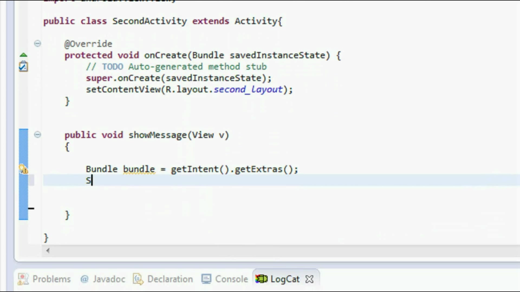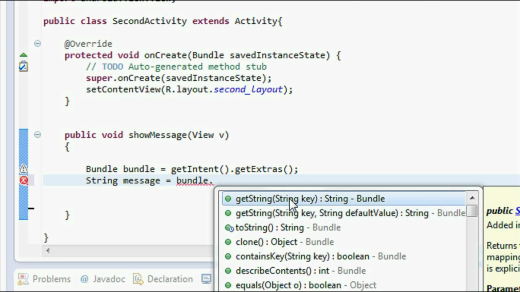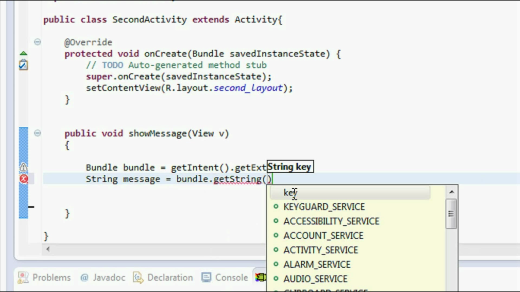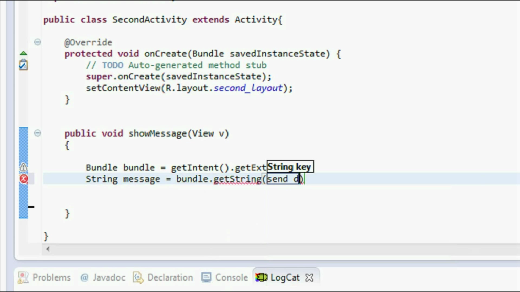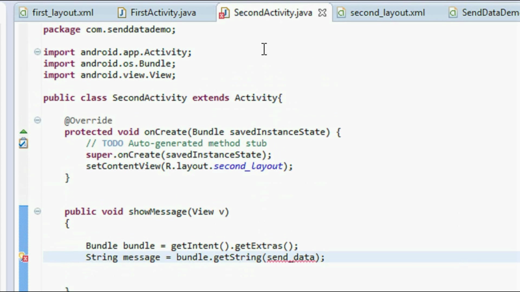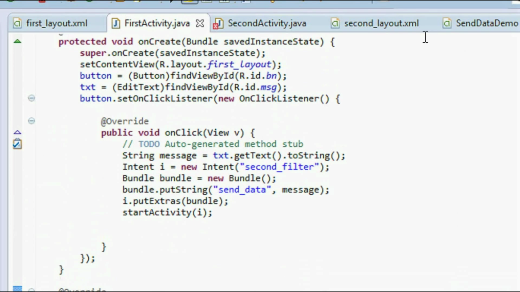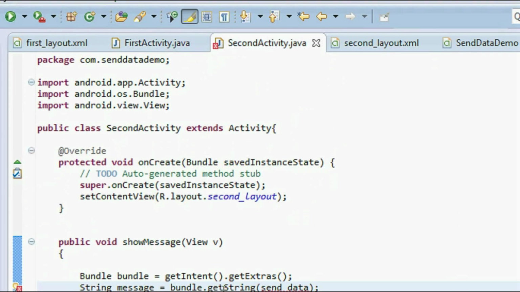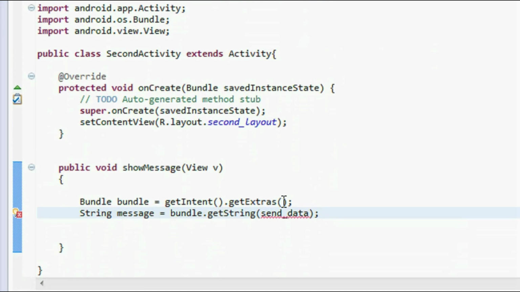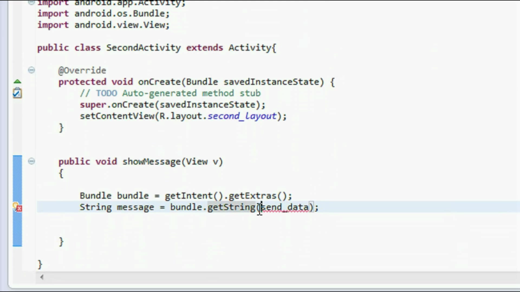Now we want to get that string back, so create a string variable here. String message is equal to bundle.getString and provide the same key. That key is send data. We can just check it out. Go to the first activity. Okay, here that key is send data. So we need to provide it in double quotes.